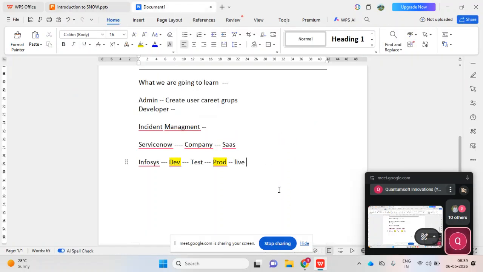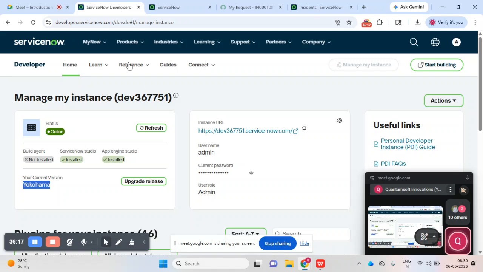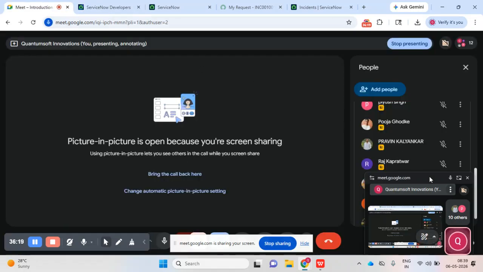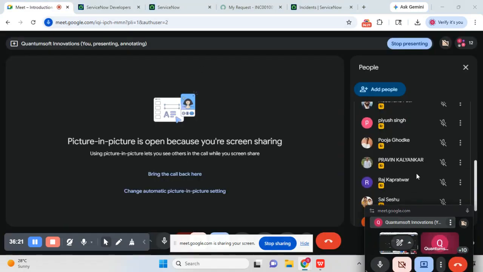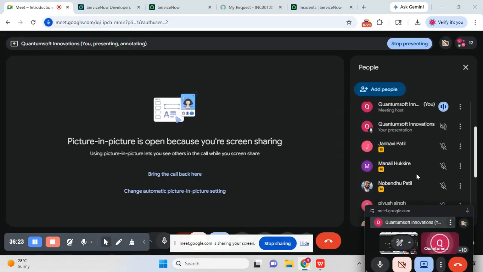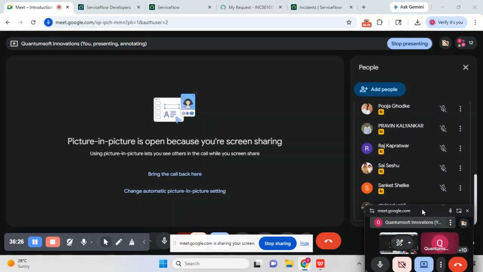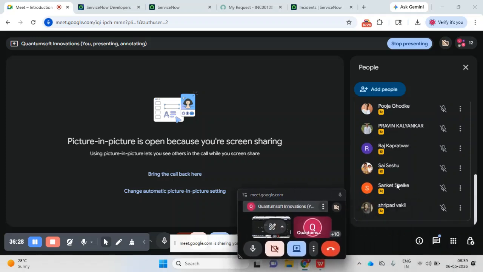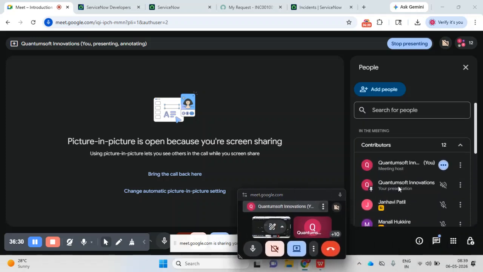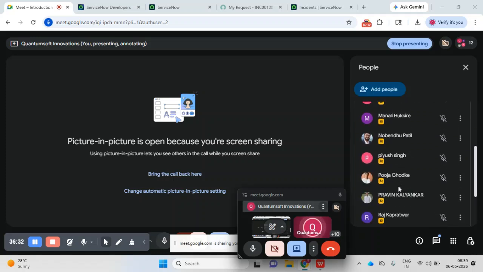Okay. So now it is clear why we need to use ServiceNow, and if anyone has any question, you can ask me. We can discuss on that one. If anyone has any question, you can ask in Hindi as well. That is not an issue.